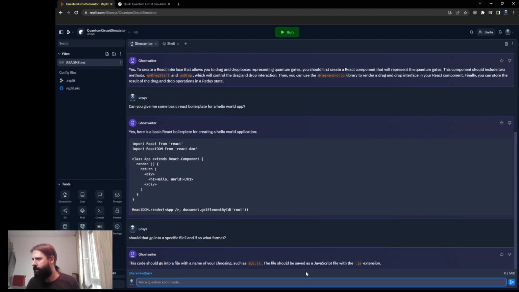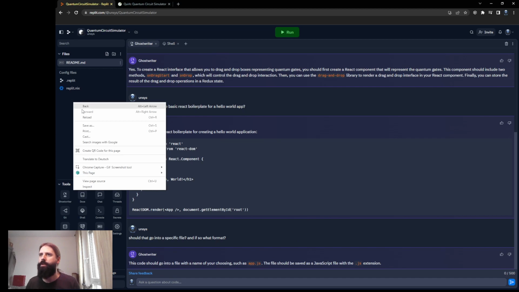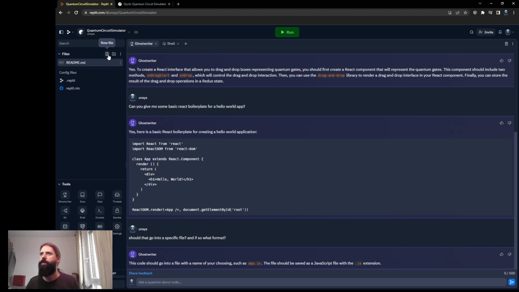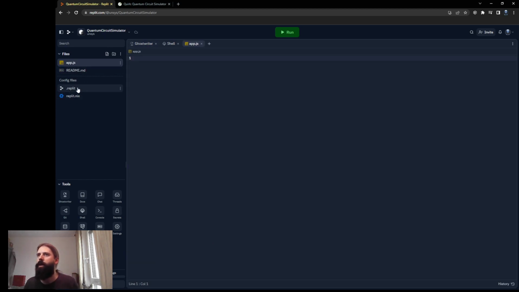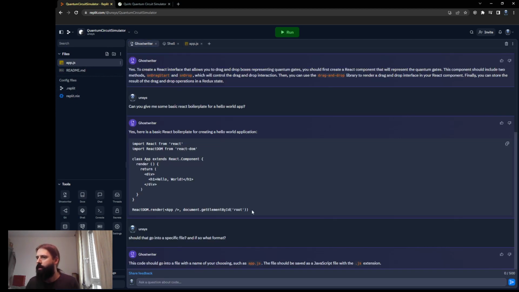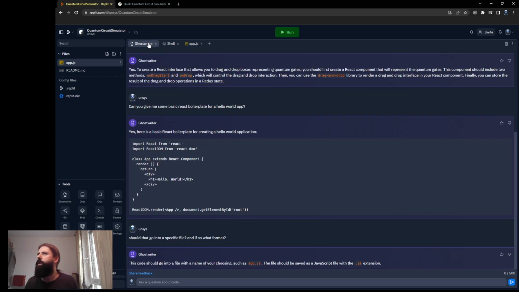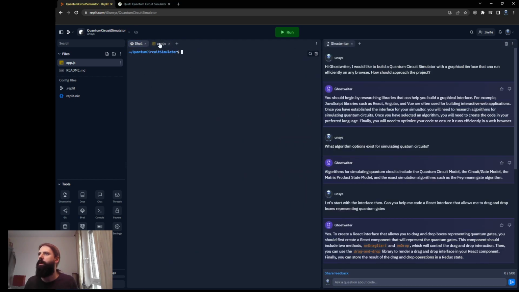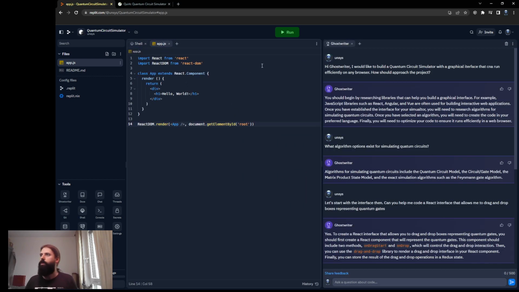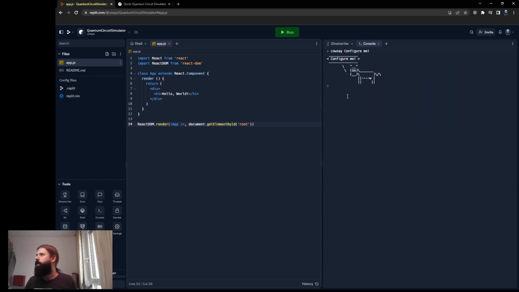App.js. Okay, so that actually has to have the JS structure. I know it can't create files, so we'll just call it app.js, and then we'll copy paste the stuff in app.js. Can I have them side by side? Yeah, there you go. Cool. So what if I run these?